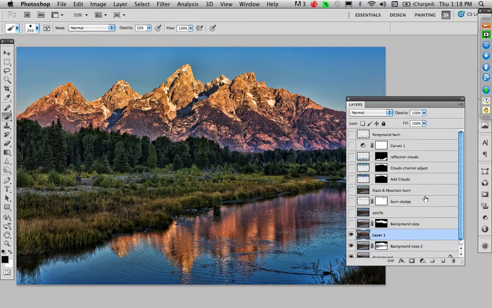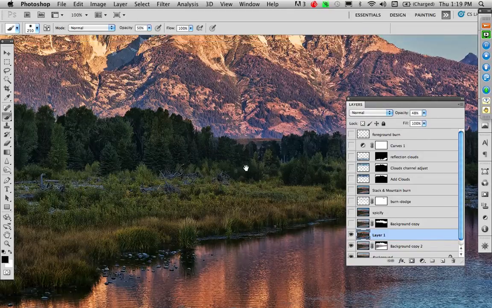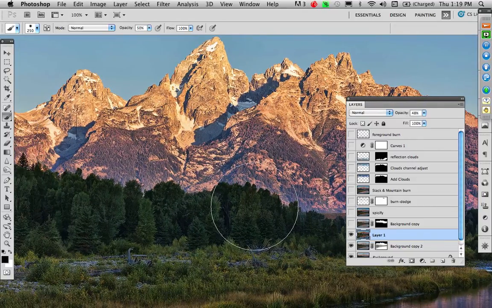Now that's kind of cool, but it's super overdone. What I really want to do is just bring the opacity of this layer down. So let's bring it down. Let's see what 50% does. And now it's starting to look natural again, except if we zoom in, you can see it's really super contrasty and detailed. So I'm going to back that off a little bit more, and that's looking pretty good.